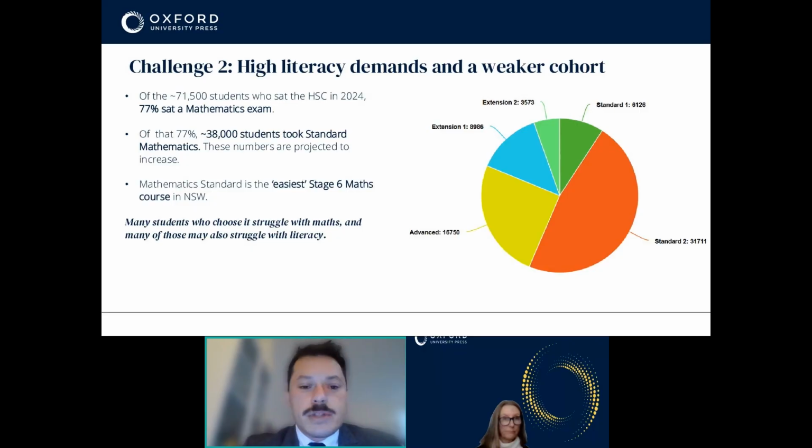This second challenge, at my school and some other schools that I've spoken with, is these high literacy demands in a weaker cohort. We have a lot more students sitting standard maths than we did years ago. And the trend looks like it's going to continue, especially the way that they're doing the advanced mathematics HSCs. They seem to be getting harder and harder and harder, more and more complex, and there doesn't seem to be a clear justification for it.